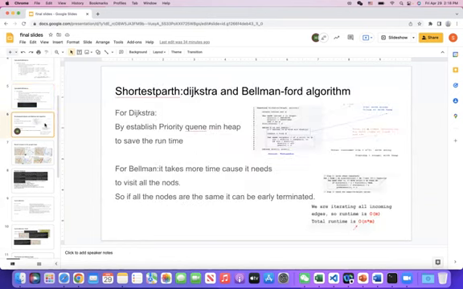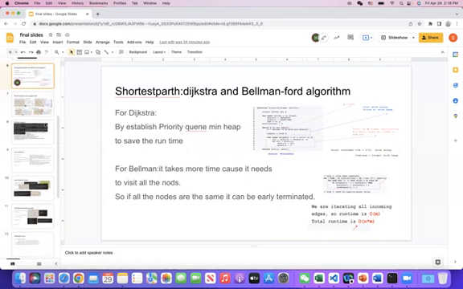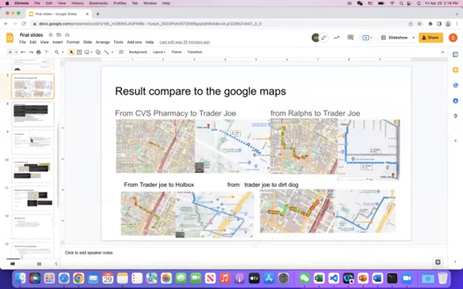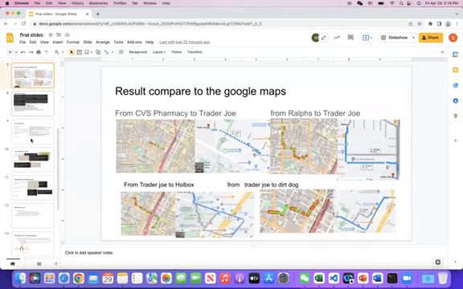Next is the shortest path. In this part we use two classic algorithms, Dijkstra and Bellman-Ford, to calculate the shortest distance between 2 places. For Dijkstra, we established a priority queue, a minimum heap, to save runtime. Bellman-Ford takes more time because it needs to visit all the nodes. We found a tip to improve Bellman-Ford with early termination if all the nodes are the same. On the next page, we have some results compared to Google search. Technically, it's the same, but Google has different transportation methods to choose from.